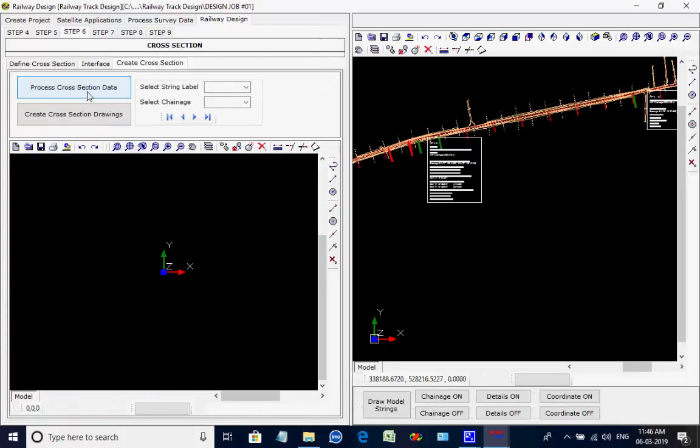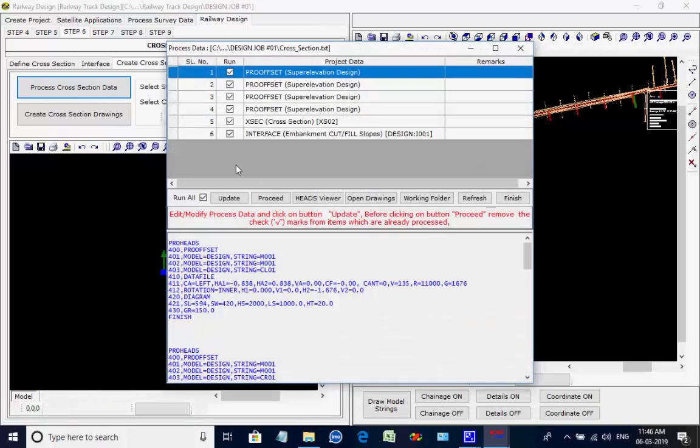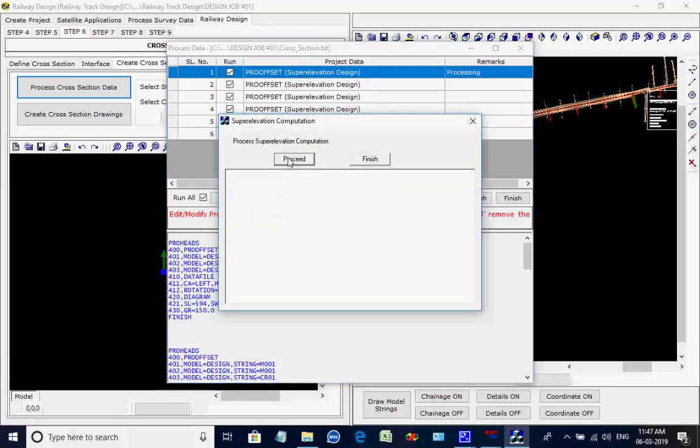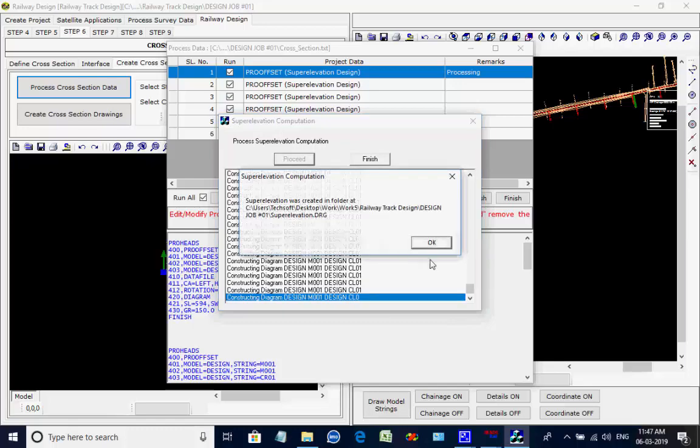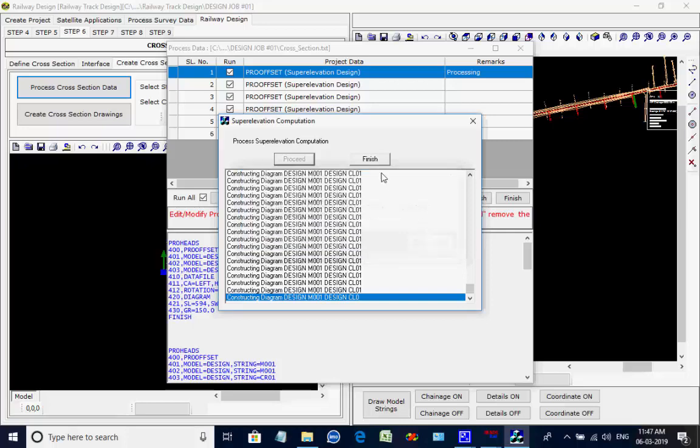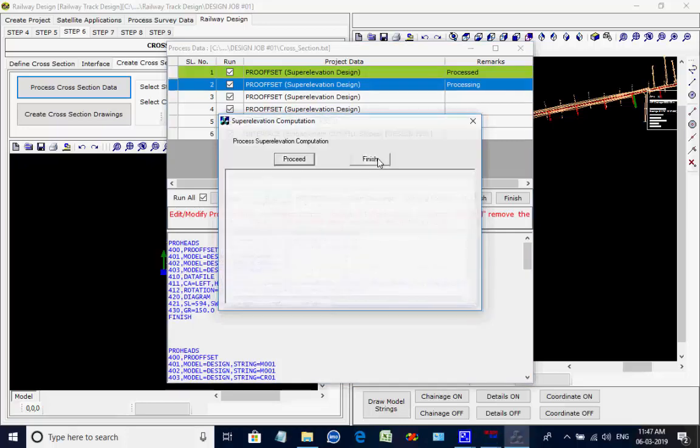Next, the tab page Create Cross-Section is opened and click on button Process Cross-Section Data. The list comes to batch process 6 data files to create the embankment formation. Click on button Proceed, the process comes one after another, click on button Proceed, then as the process is over the message comes. Click on OK, then click on button Finish, repeat the process for all 6 data files.